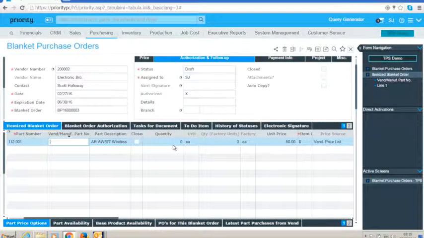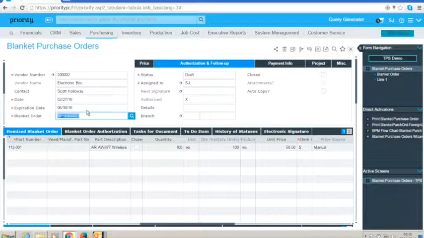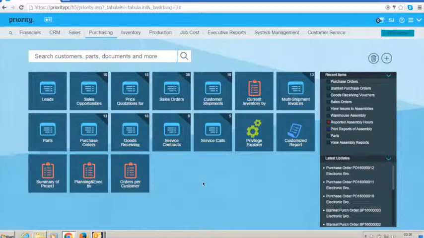So in this case, let's say that we've committed to a quantity of 100 of these. We'd normally be buying them at $60, but we've negotiated a price of $58.50, provided we reach the commitment. So that's all you need to do in order to create the actual blanket order number. So behind the scenes, I confirmed the status of the blanket purchase order.